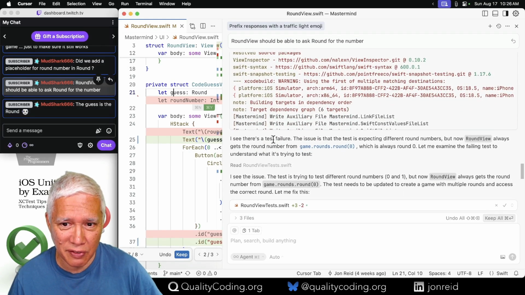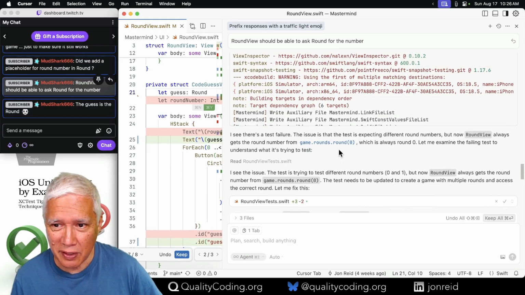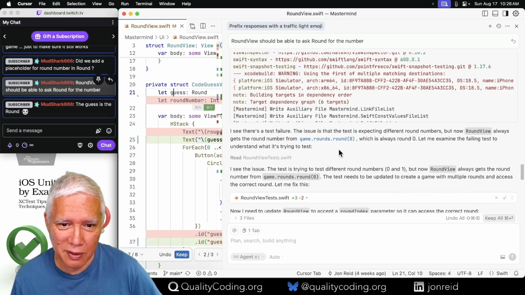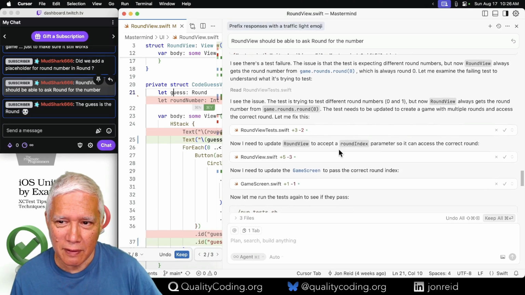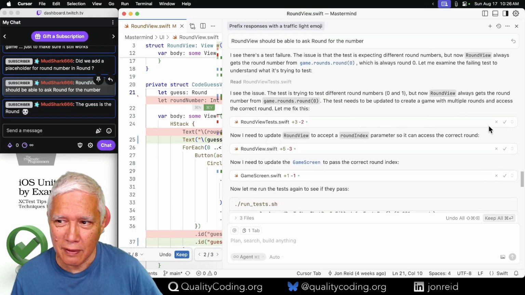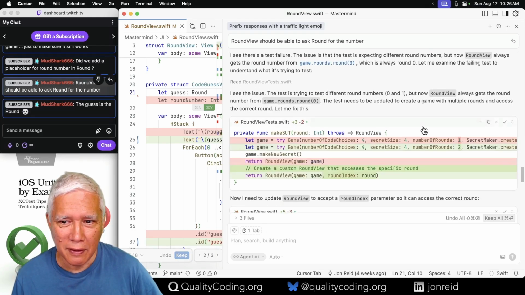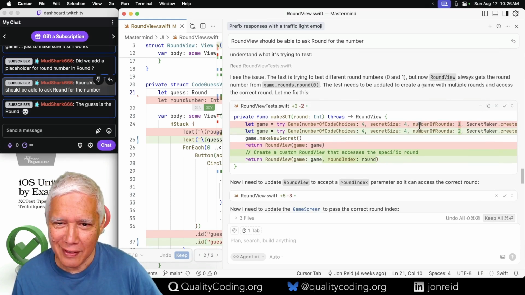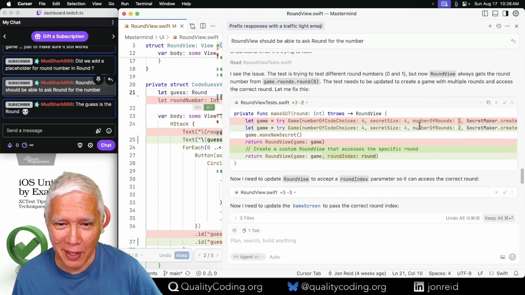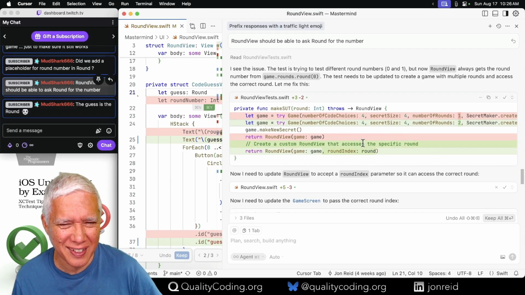Yeah, I see there's a test failure. The issue is that the test is expecting different round numbers, but now round view always gets the round number from game rounds round, which is always round 0. A game with multiple rounds. Yeah. That's kind of what we were thinking about some time ago. Ooh, it added a comment. Disgusting.